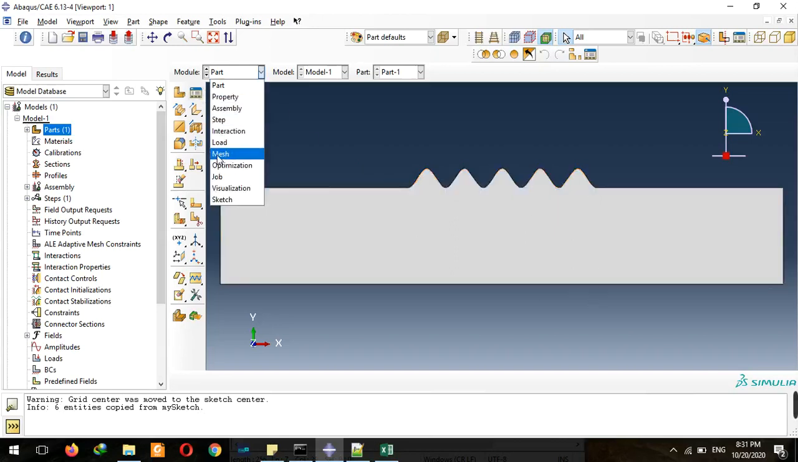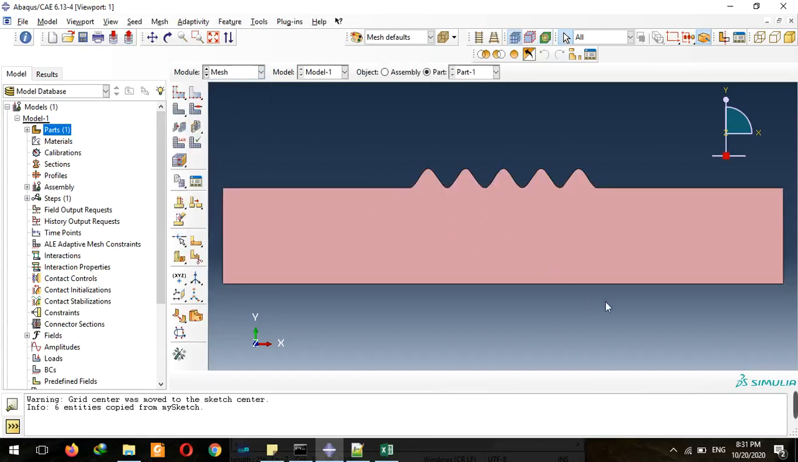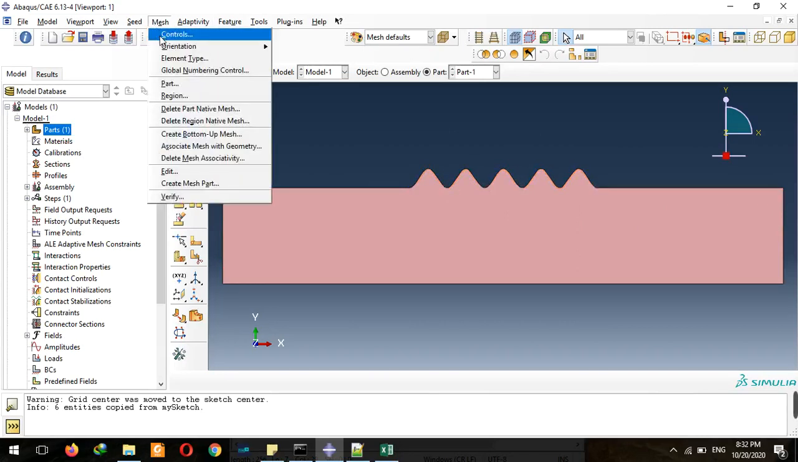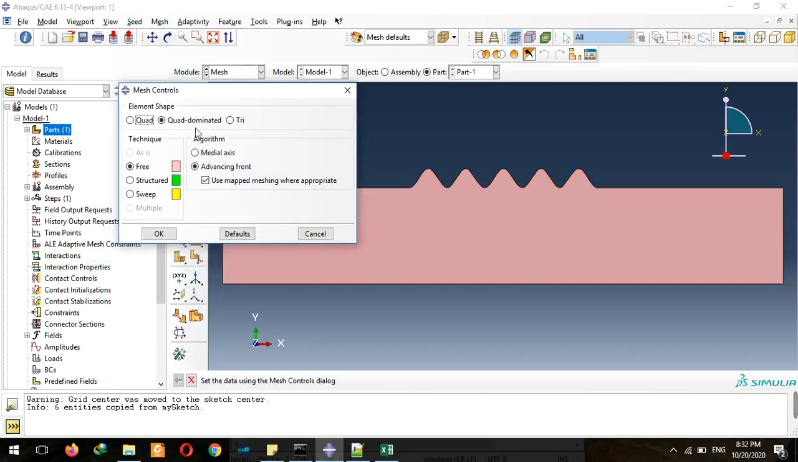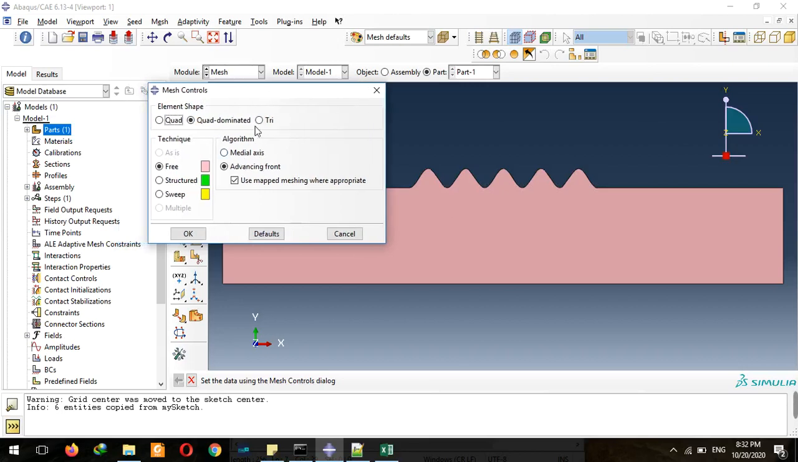Here we have a mesh menu. Before defining the mesh sizes and so on, we need to tell Abaqus to use quadratic or triangular or whatever kind of elements we need. So in this mesh control part here, the default would be quad dominated. It means that quadratic and triangular meshes would both be used. But if you want Abaqus to use just triangular or quadratic elements, you should change this default option.